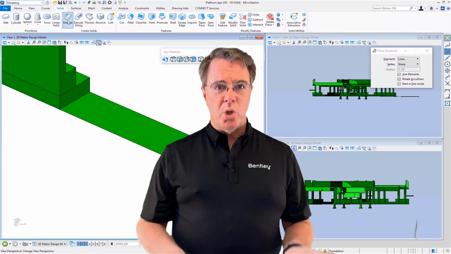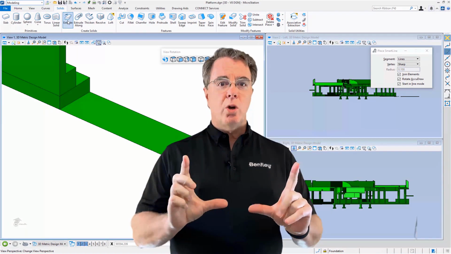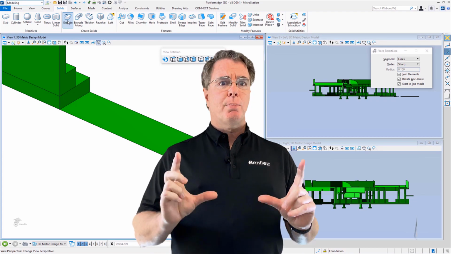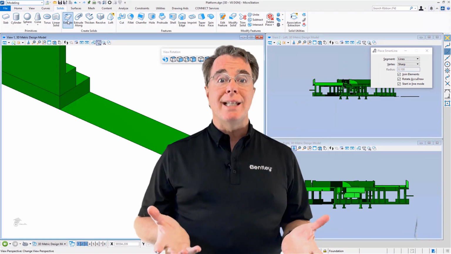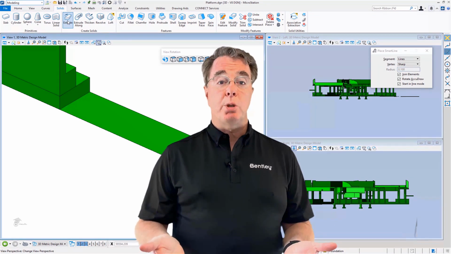MicroStation knows based on your workflow what to show up on the pop-up menu. This is pretty cool stuff. How it's doing this is something called named expressions.